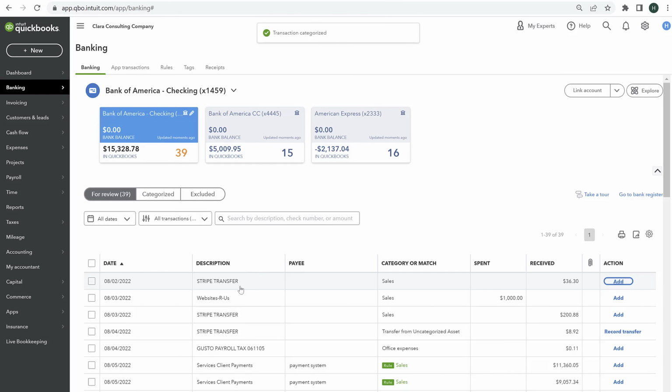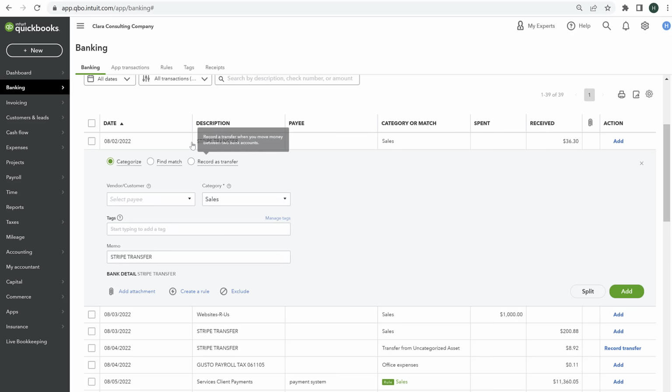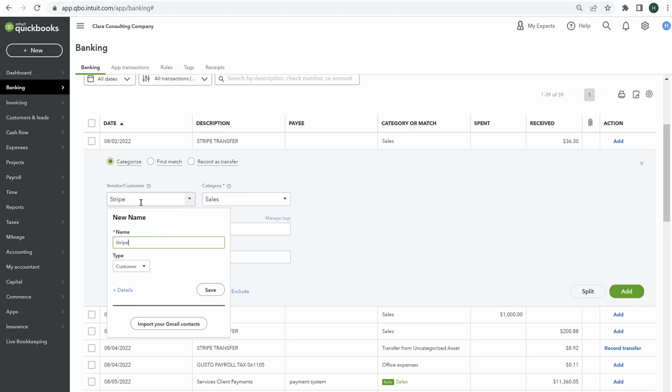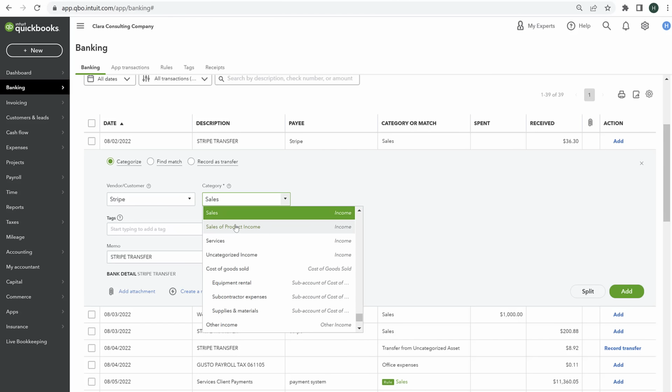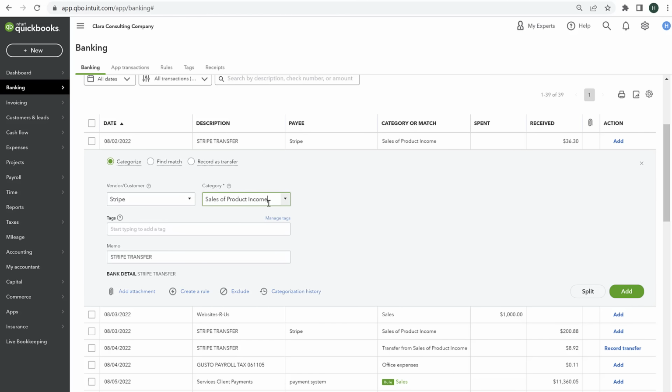All right. So this consulting company also sells some products, and those come in through Stripe, which is the payment processor. So we're going to go ahead and click Stripe, or create the vendor name of Stripe. And we're going to also just put this to sales for now. Now, if it's a product sales versus a service, actually, I can't even do that. Oh, here we go. Sales of product income. We're going to put it into a separate line item. I just can't have consulting and sales in the same line item. So we need to have those in separate items.